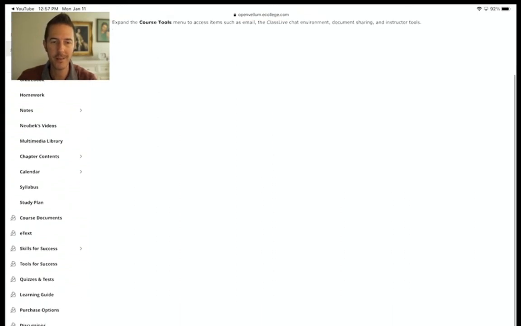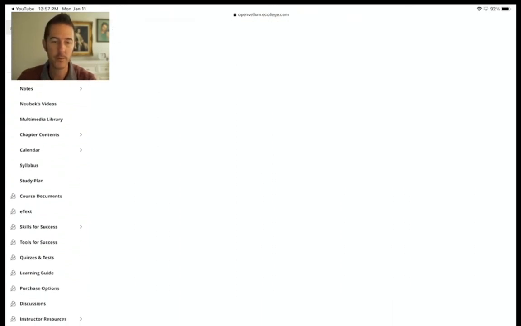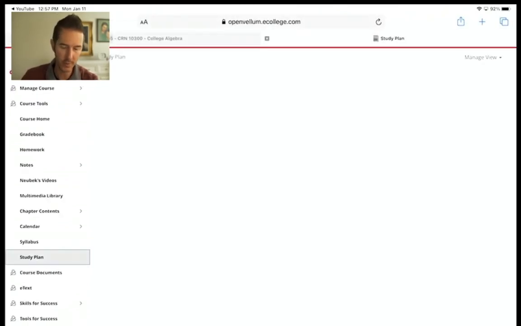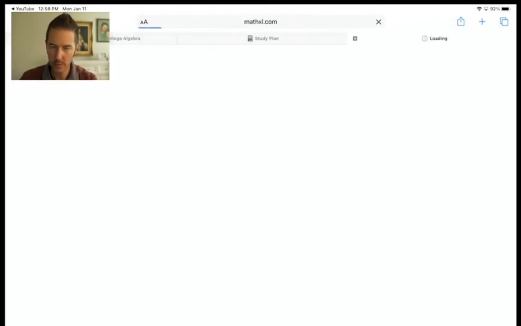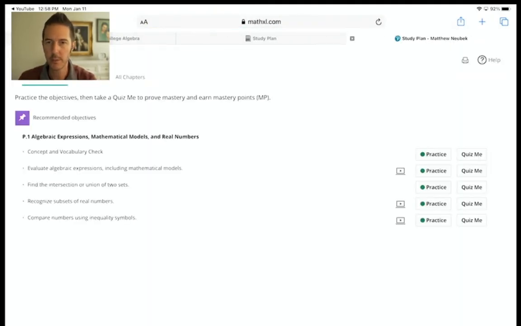The study plan is an adaptive service, sort of, that is provided by this software. As you're answering homework problems correctly and incorrectly, the software is keeping track, and then you can use the study plan. I'm going to click on that. I've got a new window, which I have to approve as a pop-up. Is it this corner? Am I pointing at the right corner? Yeah, right there. It says all chapters.